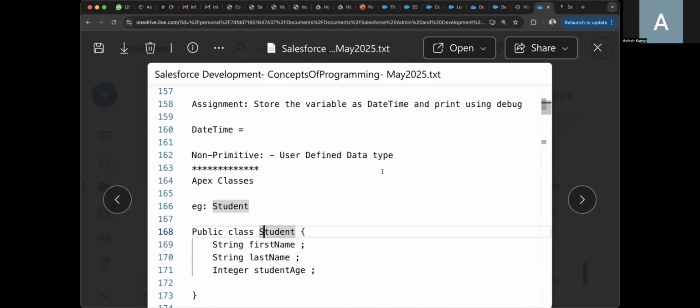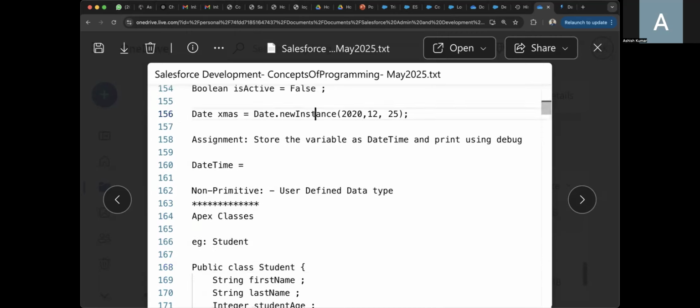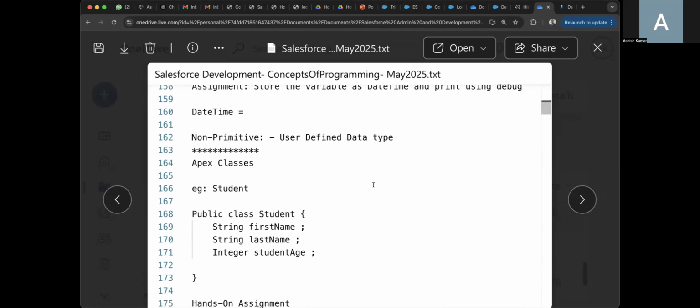So one method we have already seen. I don't want to use this new instance method. I want to see today's date and display it on the screen with the help of system.debug. Will you all be able to do this? You mean system dot today only? Yeah. Okay.